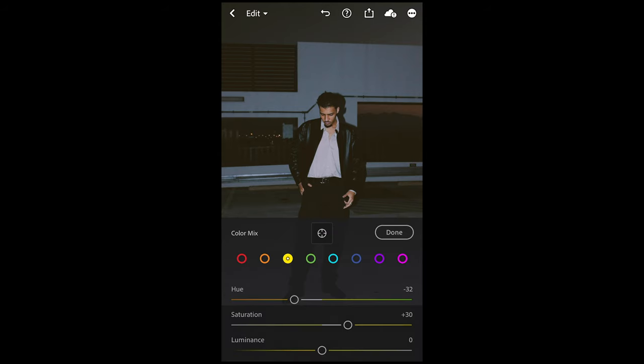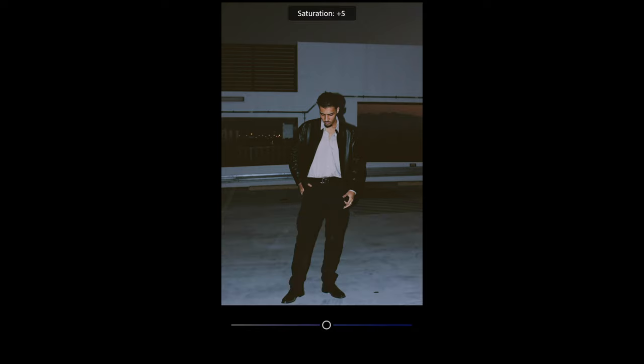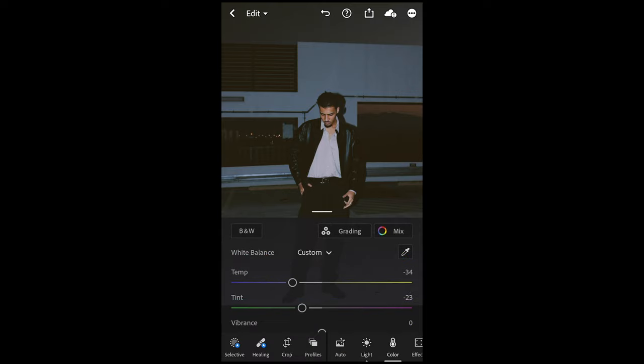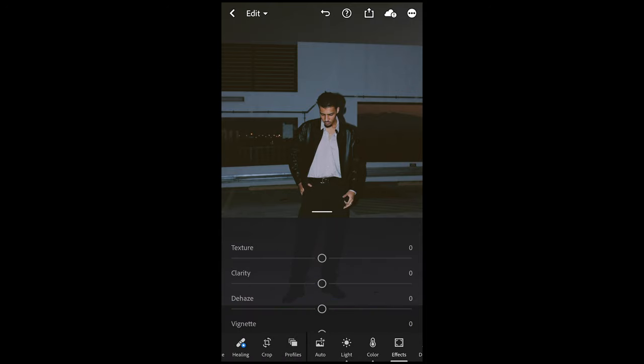The green tones we're not going to change, aqua tones we're not going to change, but for the blue tones we just want to boost the saturation a little bit to around plus 19 or 18 right here. Then we're done. We scroll over to the effects tab here, and the last touches we want to do here is just add a vignette, add that dark circle on the bottom and the top right here.